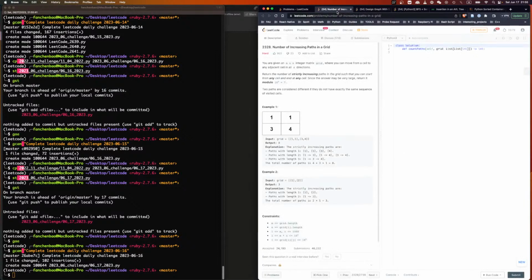Number of increasing paths in a grid. You're given an n by n integer matrix where you can move from a cell to any adjacent cell in all four directions. Return the number of strictly increasing paths in the grid such that you can start from any cell and end at any cell.